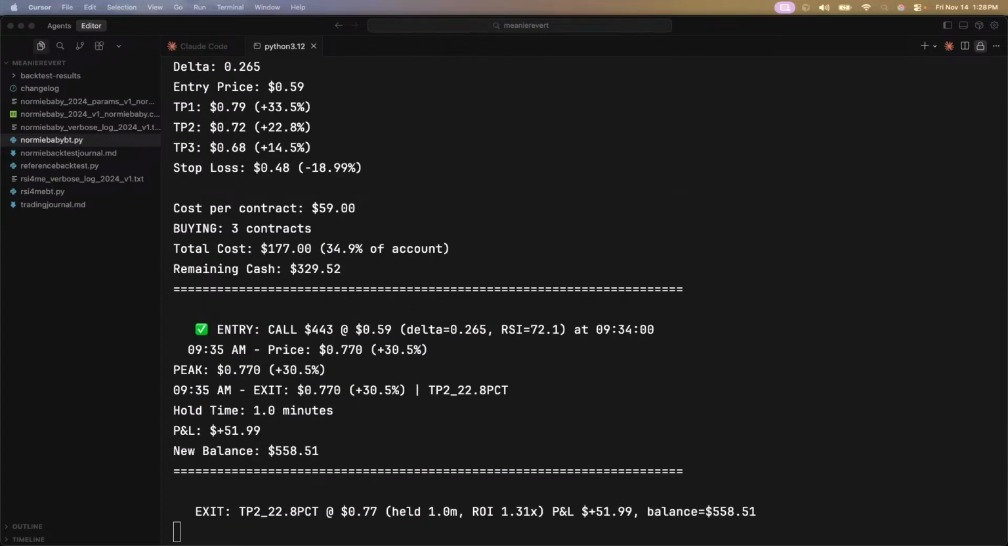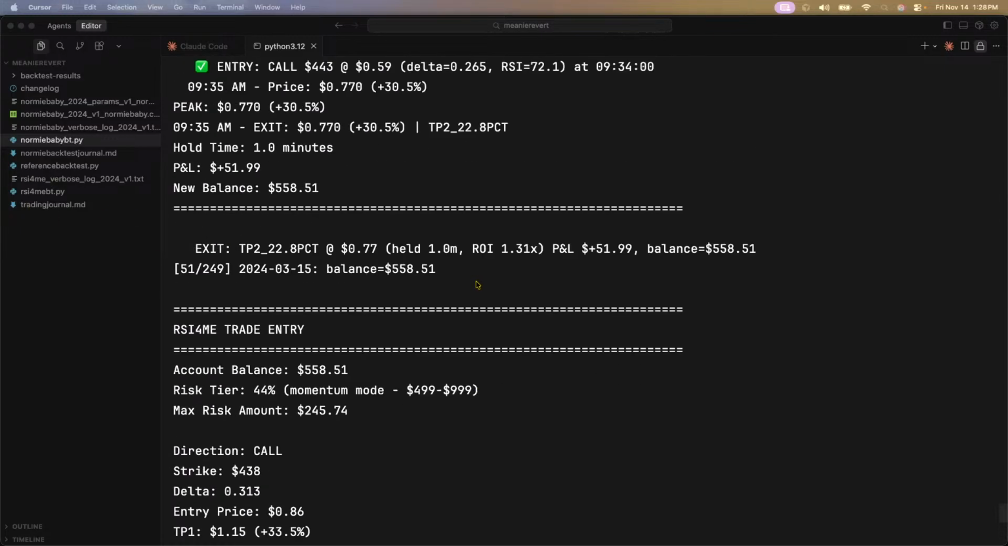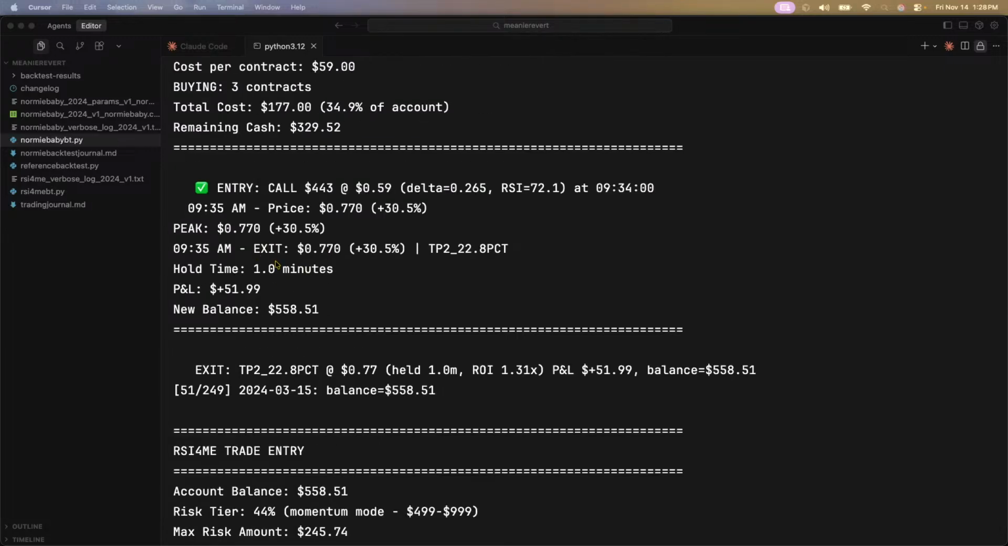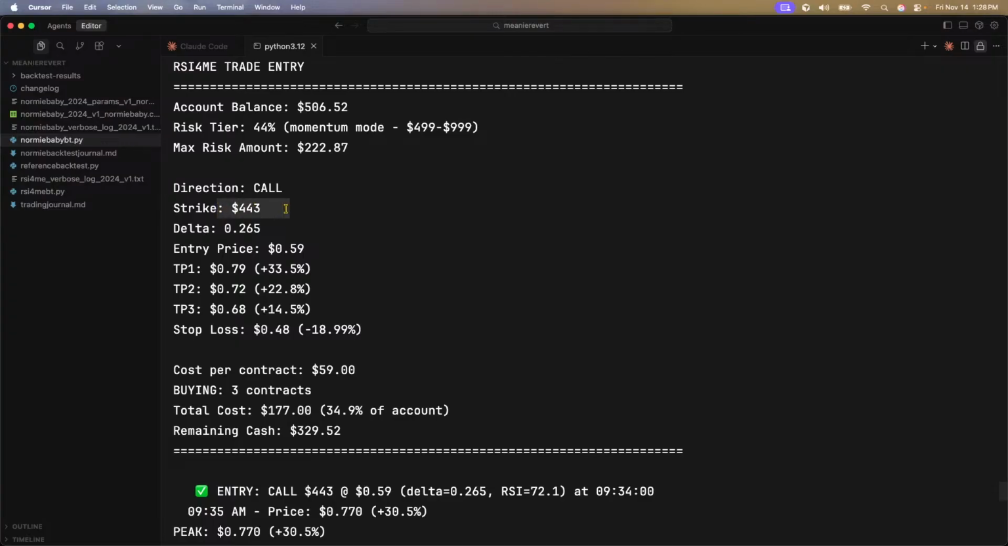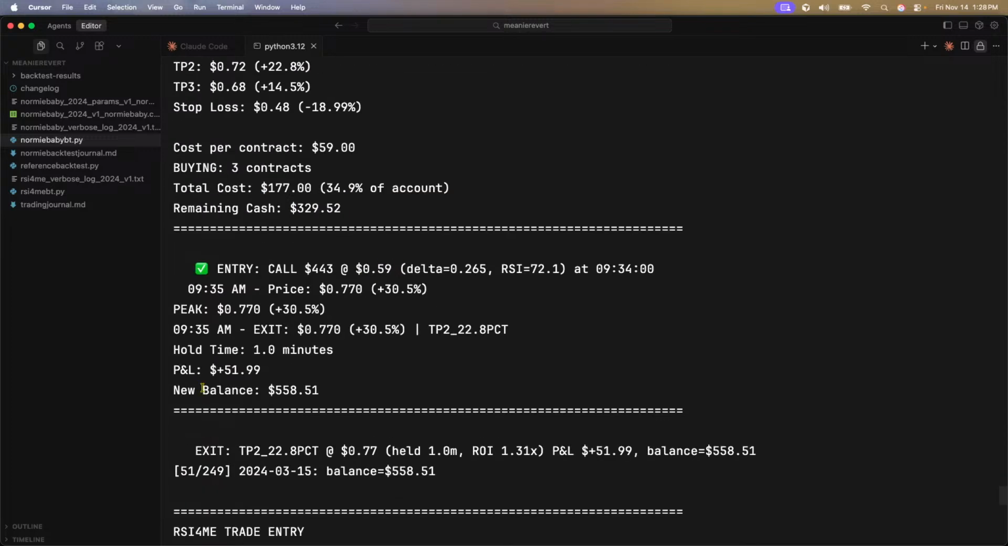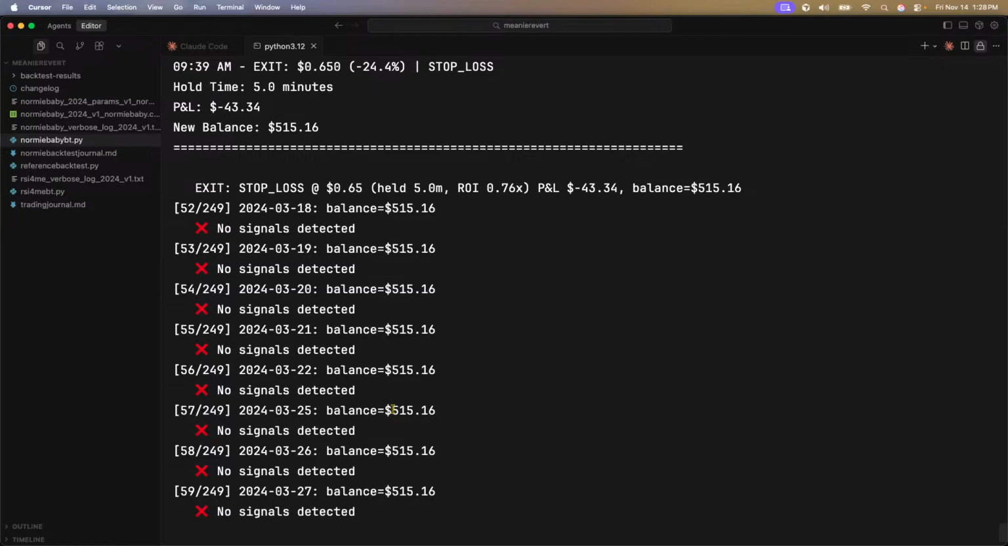Okay, that was a beautiful signal. I'm not going to hold you. One minute, made $51. This was a call, 443. We had a 26% chance of being profitable. We bought it at 59 and we sold at 77. Not bad, fam. Not bad at all.